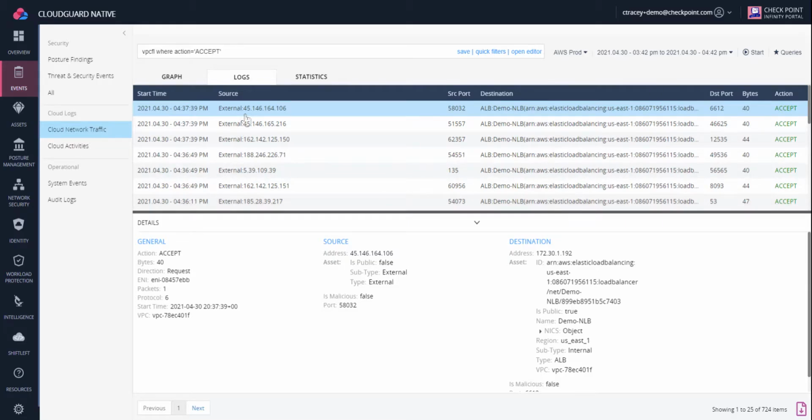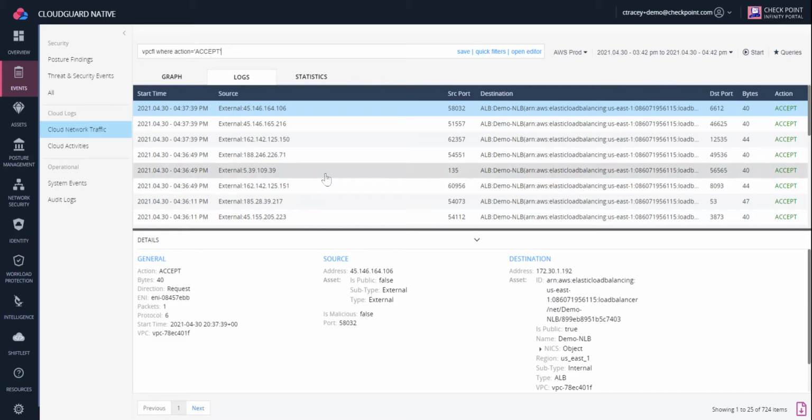set of VPC flow logs that have been enriched with the threat cloud data from Checkpoint.